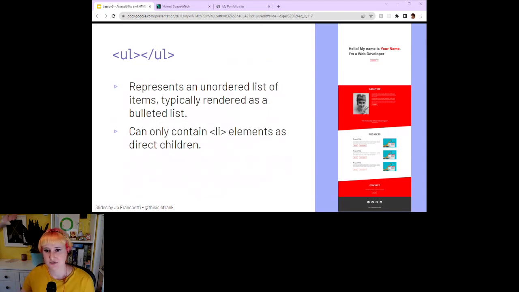UL stands for unordered list, and this represents a list of things on the page. Unordered means that it has bullets to the side of each list item, and ULs must contain LIs, which are list items. So a UL is the list, and then each item inside that is a list item. And a UL is an unordered list, it is bulleted.